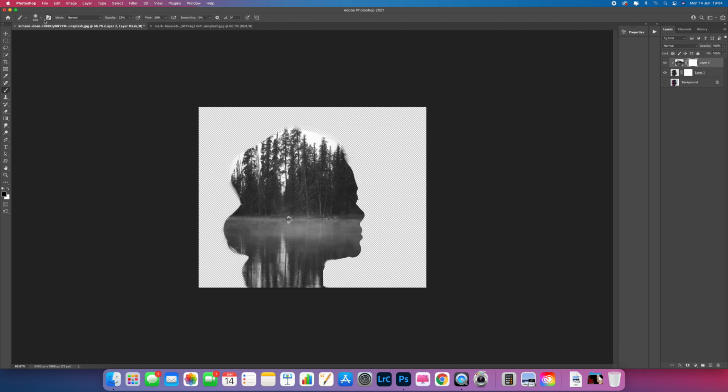If we come up to the top where the brushes are, you've got hardness, so I'm going to bring that right down. And for now, I'm just going to bring the flow and the opacity right down as well. So that just means I'm going to get a real soft edit, and it will just help it blend a lot easier.